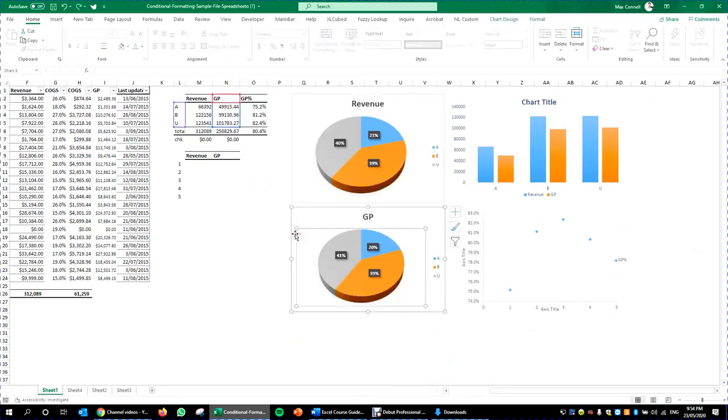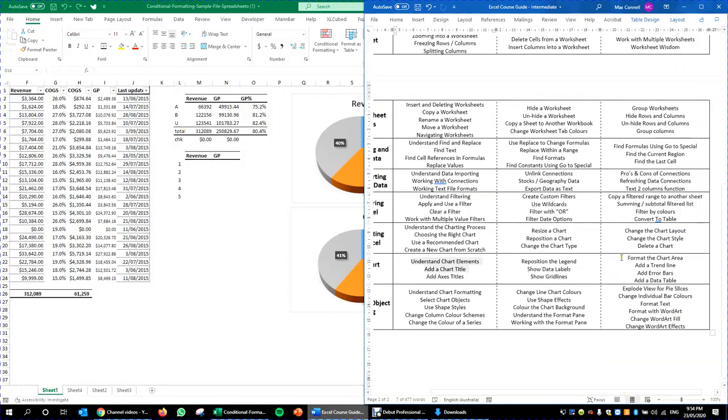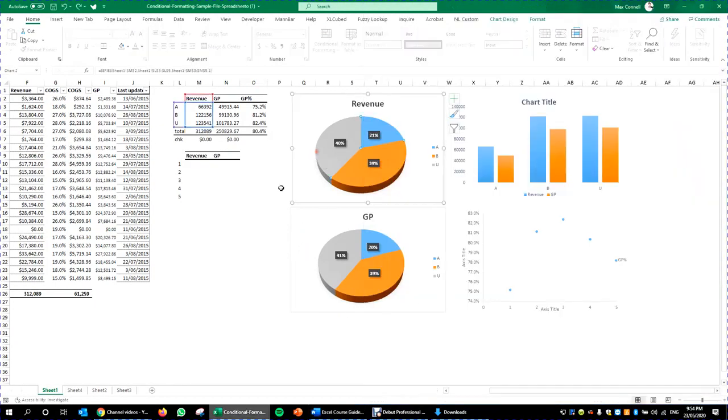But I'm going to undo that because I'm going to keep working on these charts in the next video, which is talking about the elements of the chart and how you actually change those. So basically this is the more sophisticated stuff that we're going to get to, the exact perfect look and story.